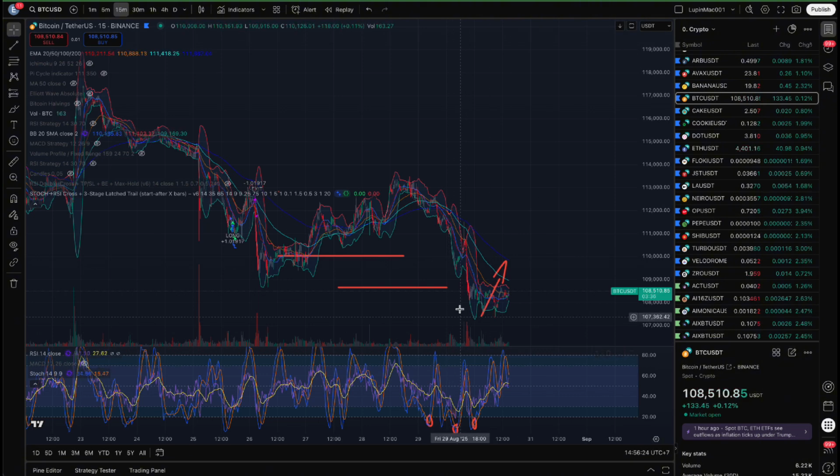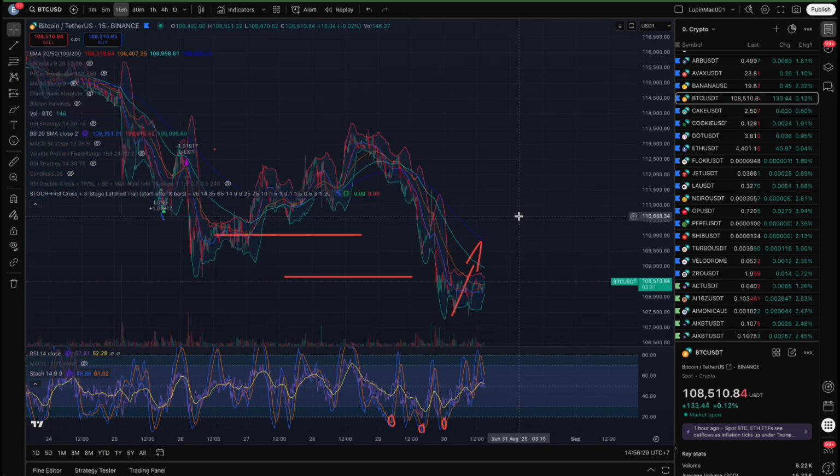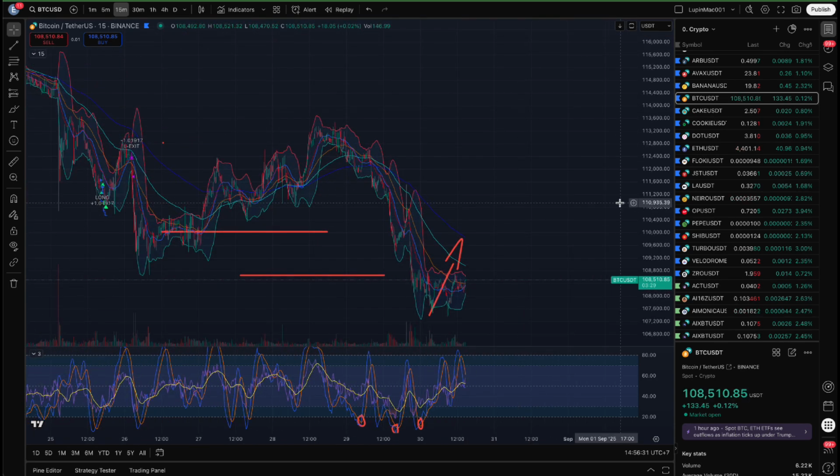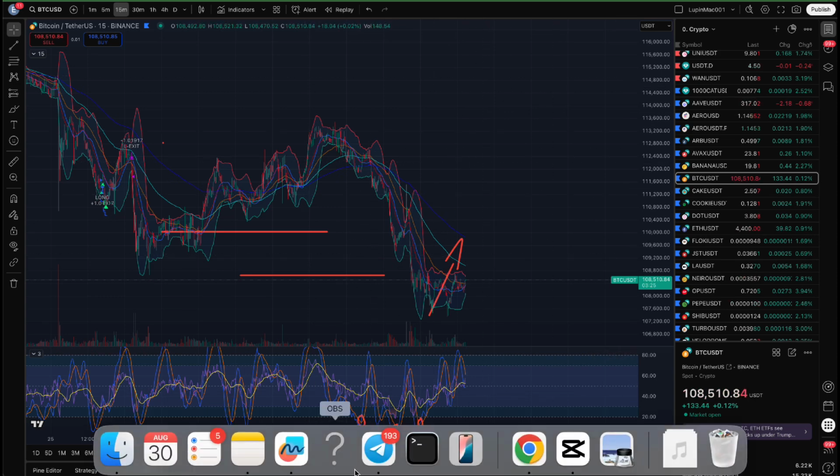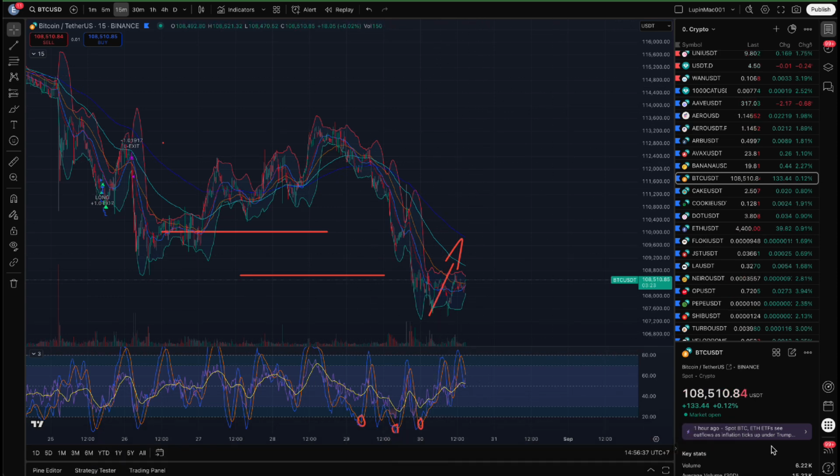That's it for today's walkthrough. With AI plus TradingView, you can transform ideas into testable strategies in minutes, refine them with data, and even automate execution via alerts and bots.